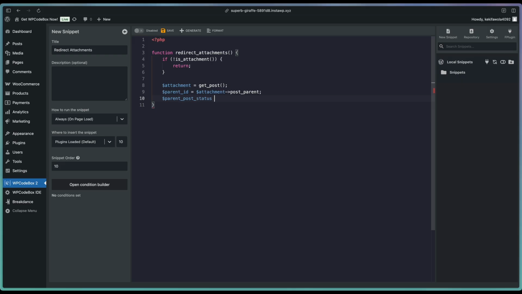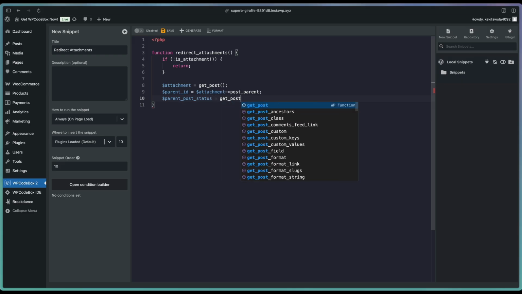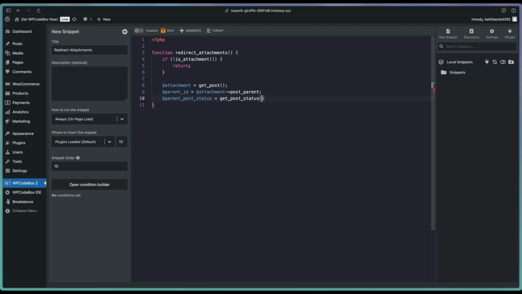And now we need the parent post status. And WPCodeBox knows WordPress really well, so it'll help us autocomplete. So I'll select get post status right here. And we'll open this up. We'll pass in the parent ID. And you can see that autocomplete came from up here, right? Because WPCodeBox knows that I wrote that code. So it gave me an autocomplete right here. It makes it really easy to write code.